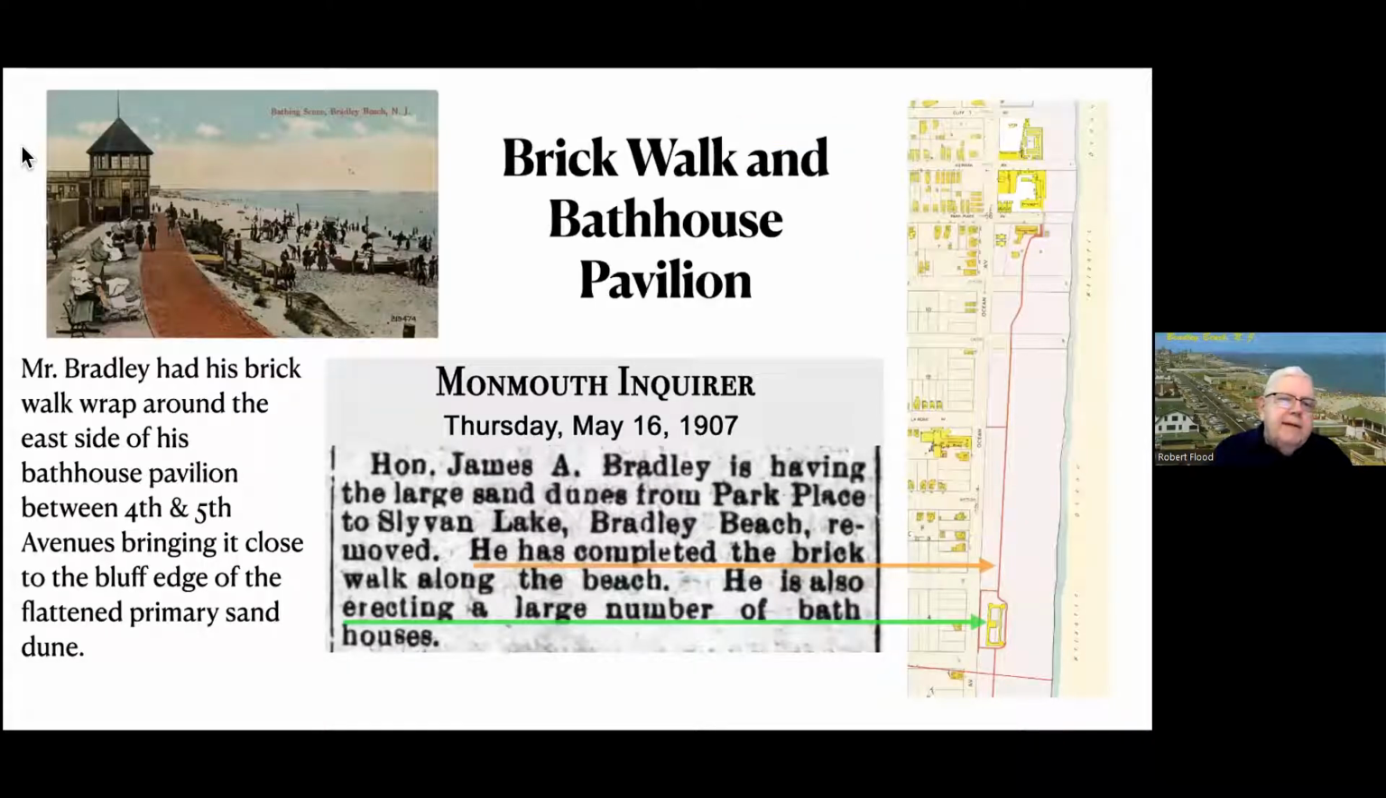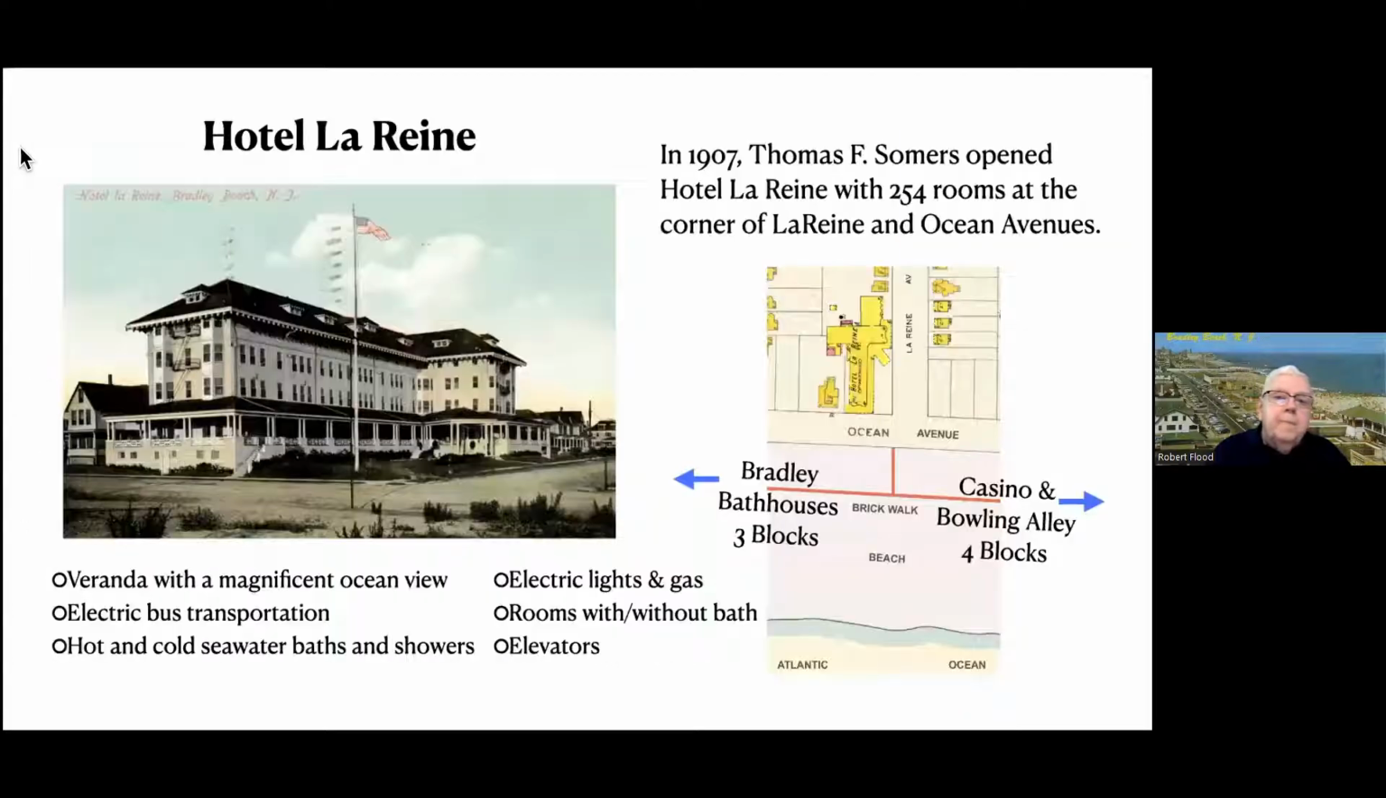Mr. Bradley had his brick walk wrap around the east side of his bathhouse pavilion, bringing it really quite close to the bluff edge of what is already now a flattened primary sand dune. You can still see that it is elevated somewhat above the lower beach. The Monmouth Enquirer talks about the fact in 1907 that Bradley has completed his brick walk, and that's depicted on the map here on the right in red. And as you can see, it only goes from the Bradley Beach House down towards Avon.